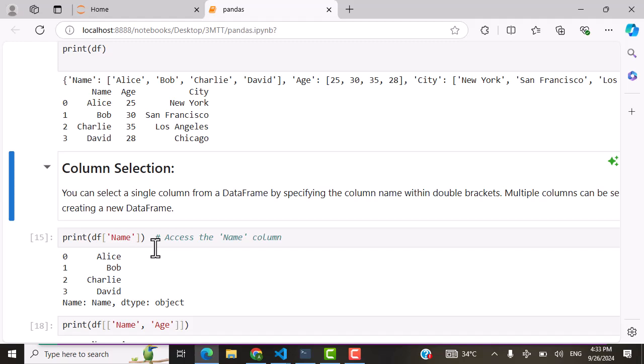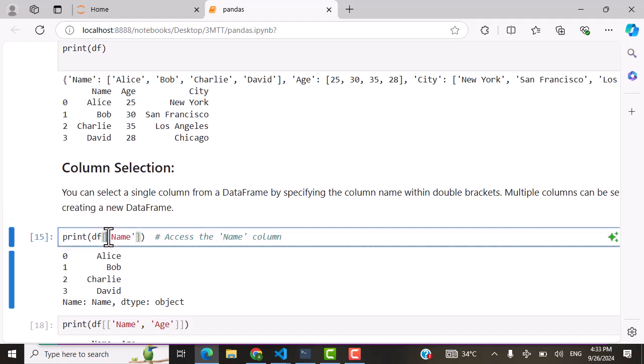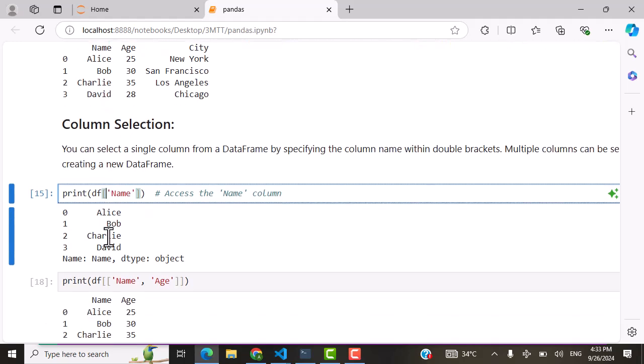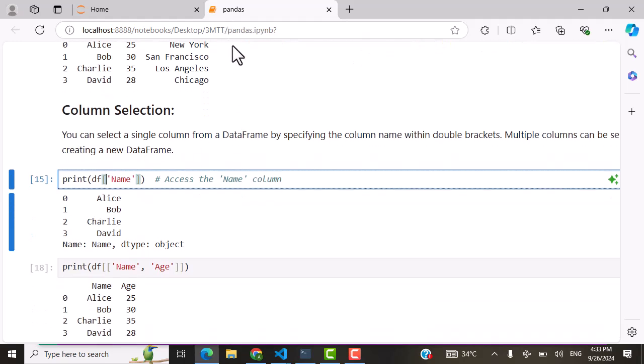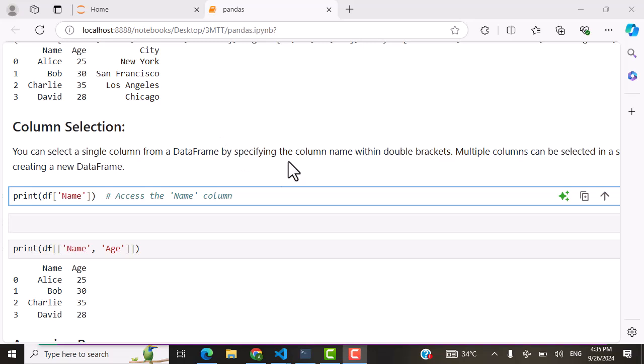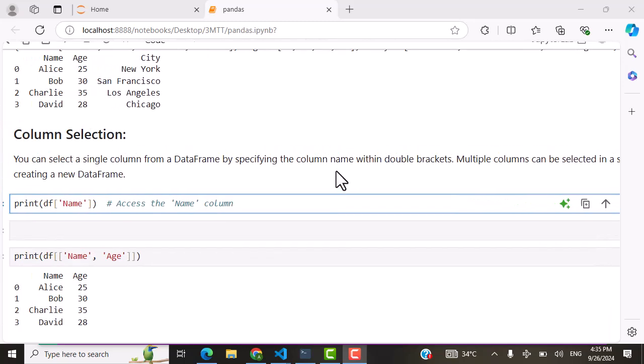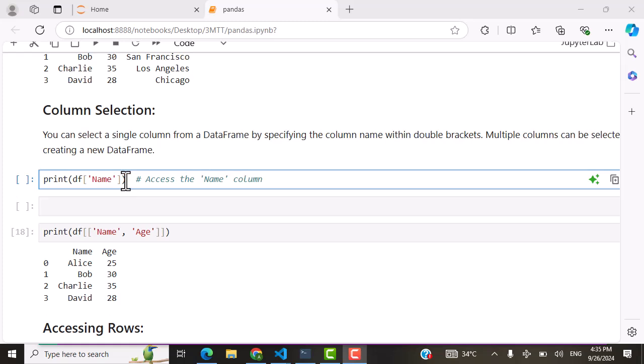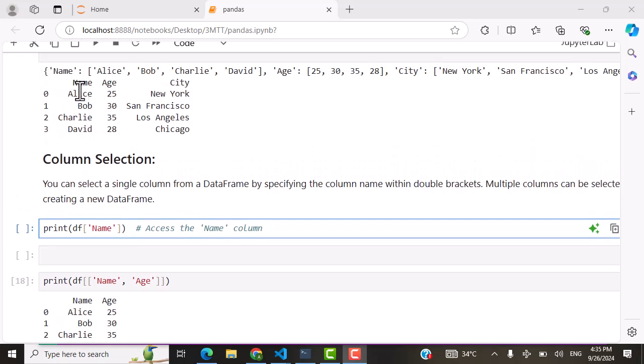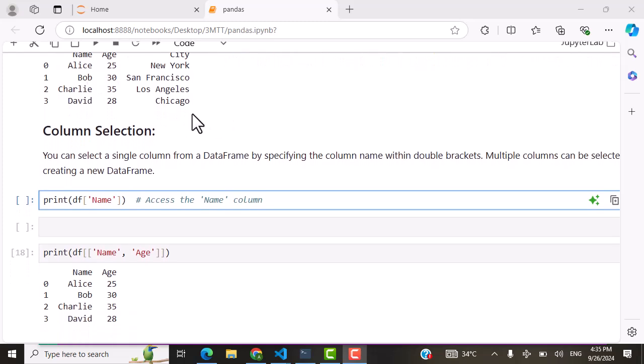So you have this. You can select a single column from a data frame by specifying the column name within double brackets. Multiple columns can be selected in a similar manner, creating a data frame. So basically, they're saying from this data frame, you can decide to create a new table that just contains, let's say, the name or the age, name and age, or the city or the age and city, basically subsetting or slicing this data frame into a new data frame.